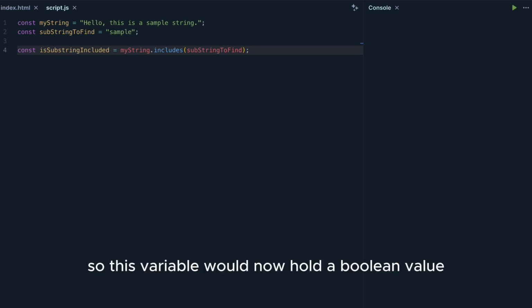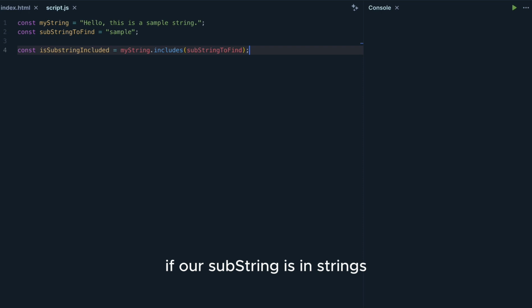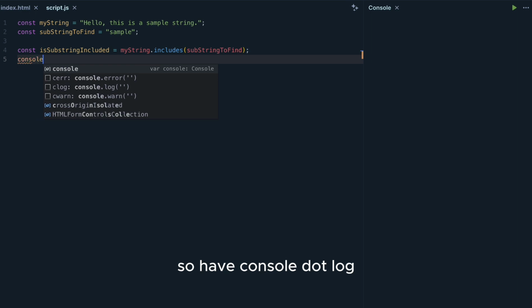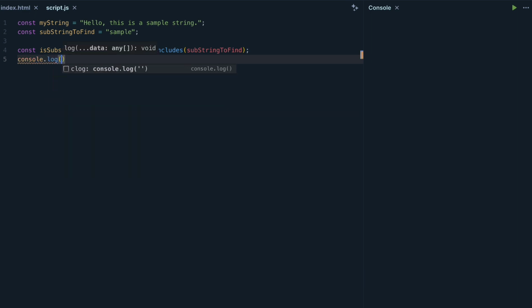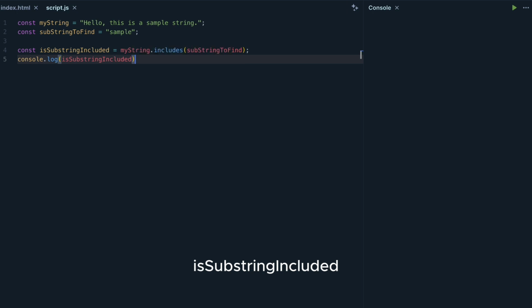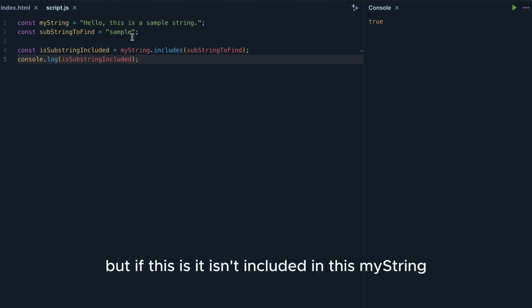So this variable would now hold a Boolean value. If our substring is in the string, it will be true, and if it's not, it will be false. So to see how it works, let's console.log isSubstringIncluded. Great. So let's run that. So I have true. But if this isn't included in my string, it will return a false value.